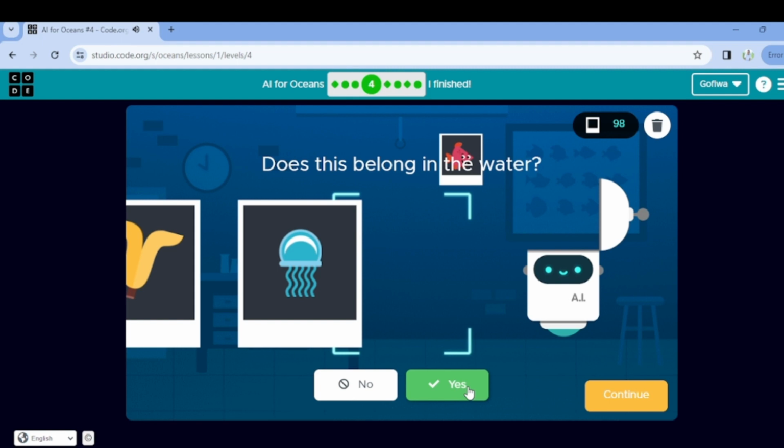Given that AI is able to recognize what belongs to the water, it's able to recognize whether things are trash or not. We have another video, very different from the first one. So we watch the video and then go to level 6 of our AI for Oceans. This one deals with data and biases.